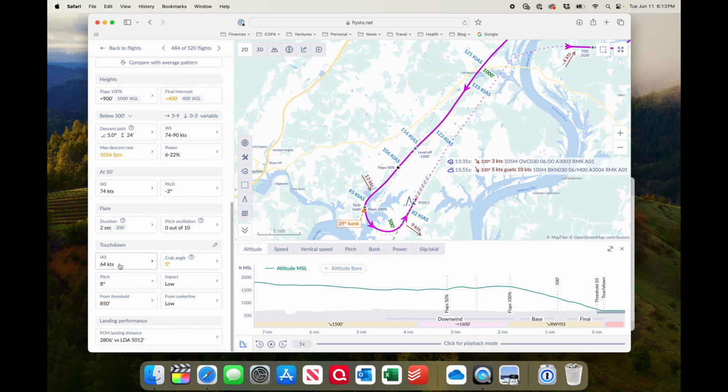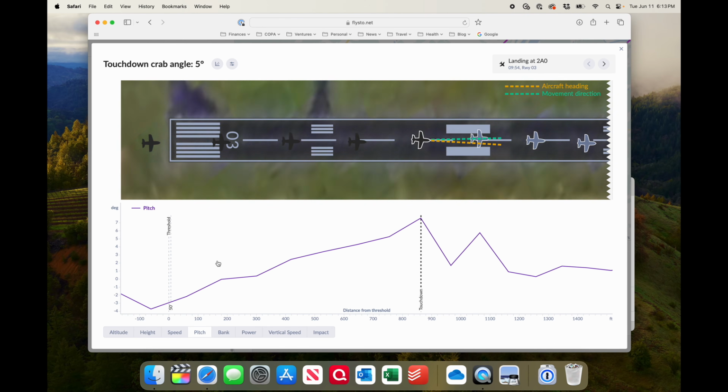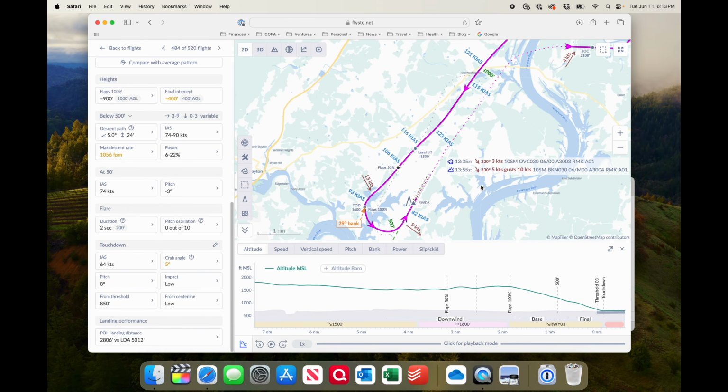And then the touchdown. The airspeed is good, the pitch is good, the impact is good, but look at this crab angle. This is another 5-degree crab angle at touchdown. So once again, this is something I clearly need to work on. It probably means I need to focus on my rudder pedal usage a bit more on my landings. And this is the kind of stuff you learn from FlySto. You learn what you need to focus on and pay attention to for your next flight.